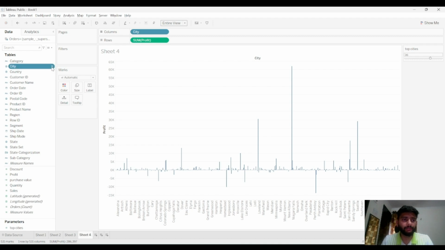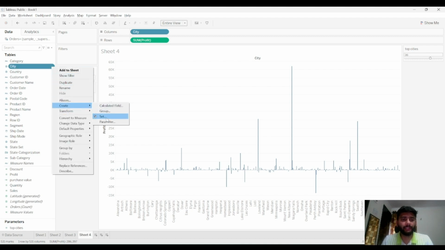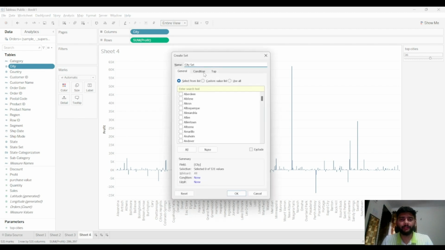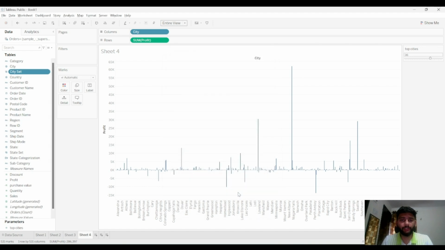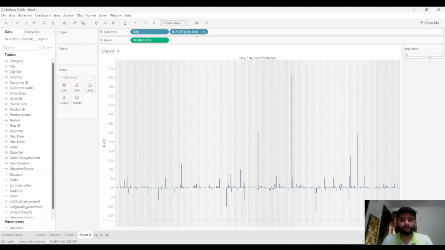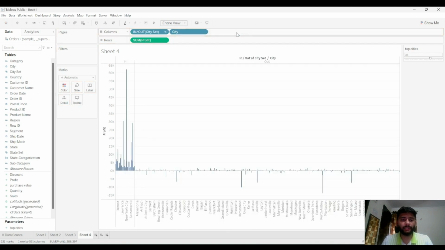To do that, you go here and create set. Get into the condition, top by field, and instead of 10, once you click on it, you will see a parameter here, top cities, that you already created. You select top cities. Perfect. So now you will get top 10 cities or top 20 cities according to the value you select here. Click on OK, and you drop this city in this section. Perfect. I hope you are getting my point.